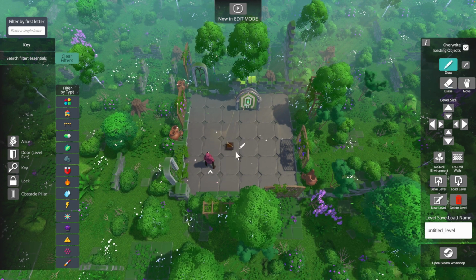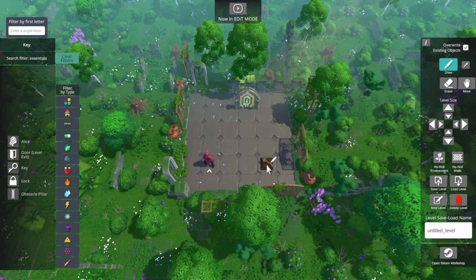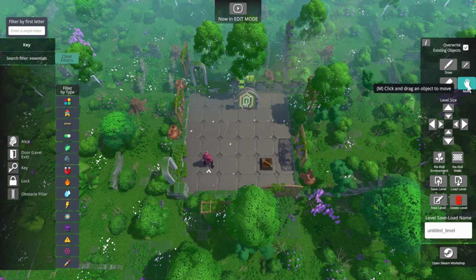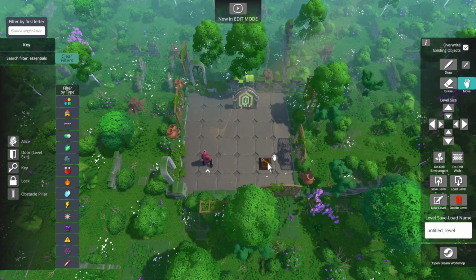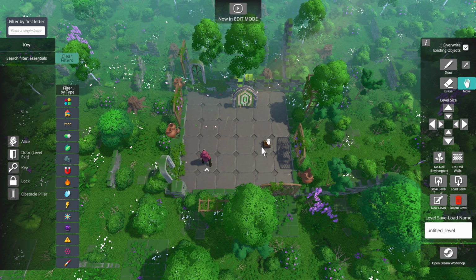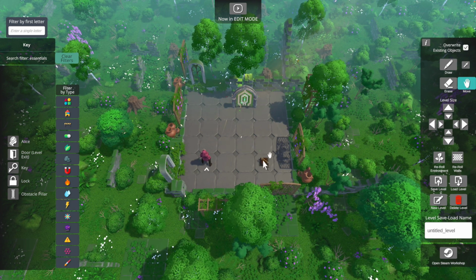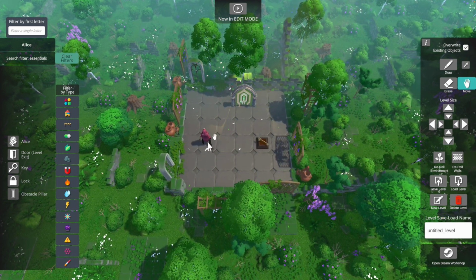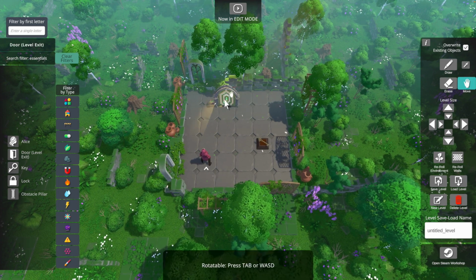So let's go back here and the move tool. If we select that, then you can see we've got a hand icon there, and we can literally just move one object at a time. And you can move anything like that.